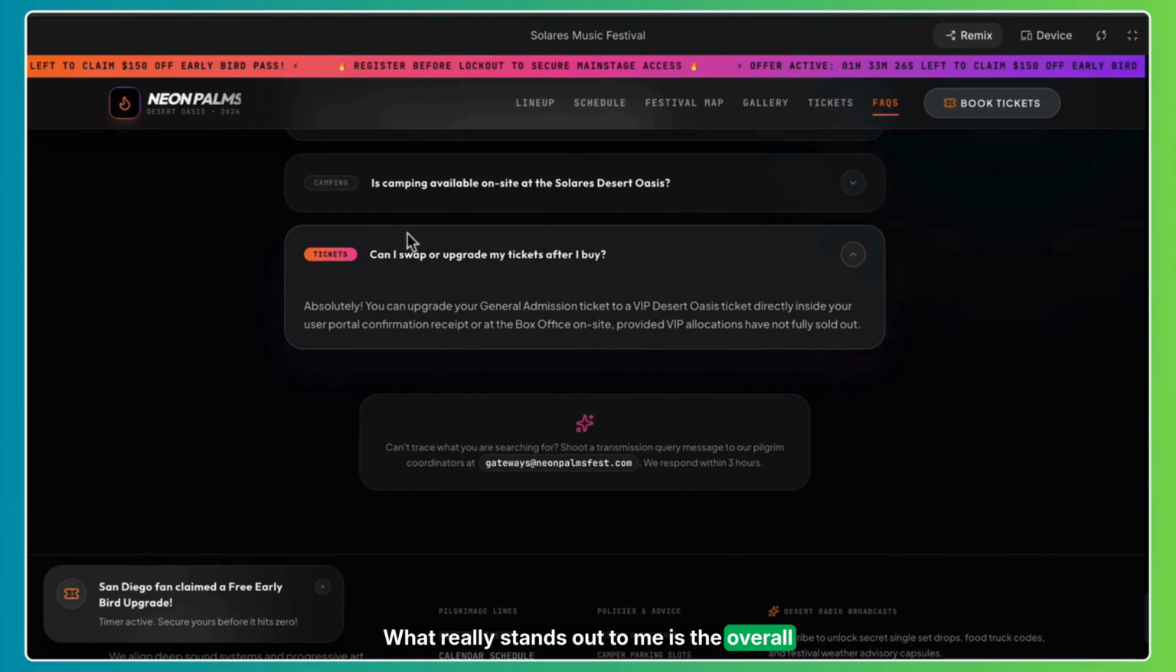What really stands out to me is the overall visual quality. The animations are smooth, the layout feels modern, the color palette is consistent, and the entire website feels like it belongs to a real world music festival brand. Honestly, if someone showed me this website without telling me it was AI generated, I would probably assume it was designed by a professional web design team.